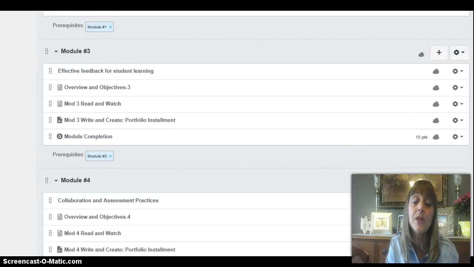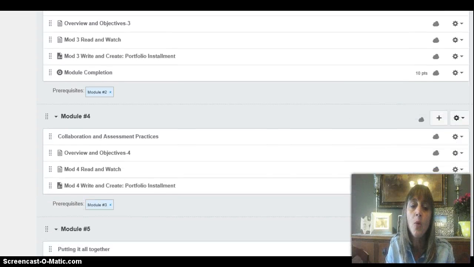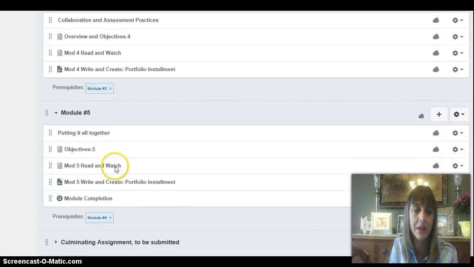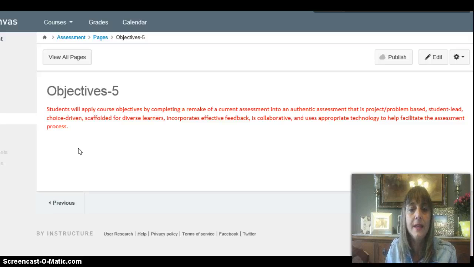Last module, we talked about collaboration and what that can look like in this whole process. And like I said, we're putting it all together this week. So let's jump into these objectives again. We're doing either completely remaking a current assessment into an authentic assessment, or we're using maybe one that we want to use in the future.